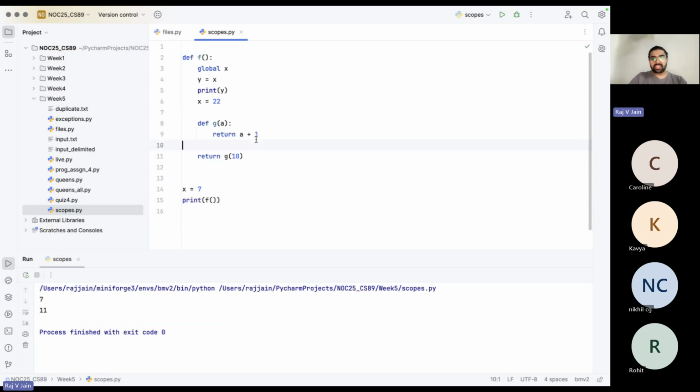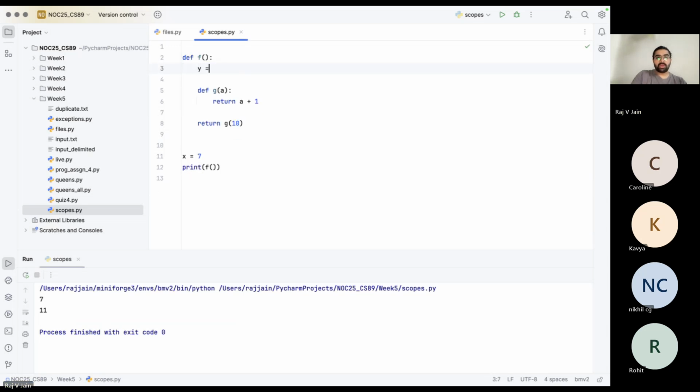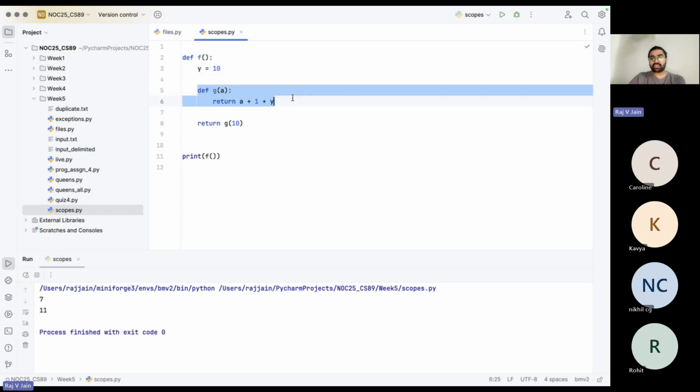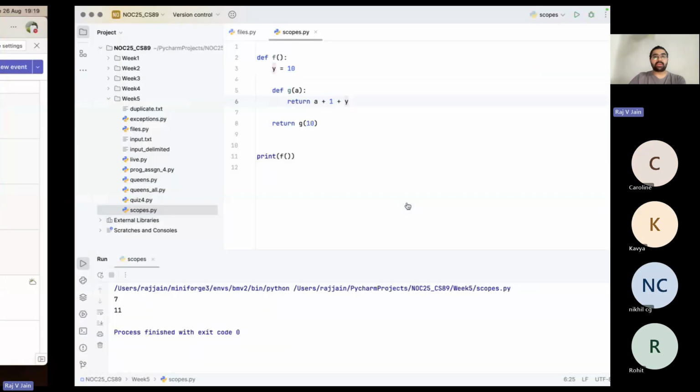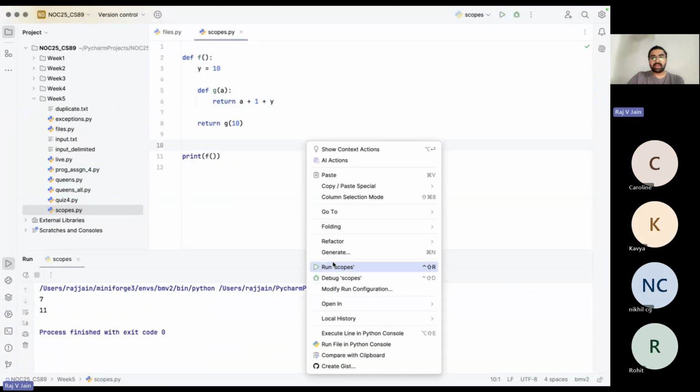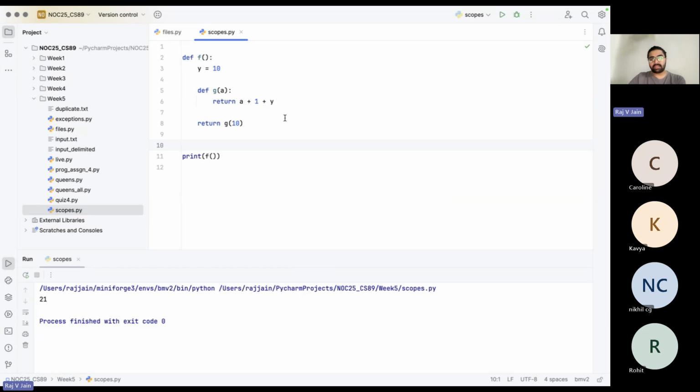Additionally, let's say you have something like this: y is equal to 10, and if I do something like plus y. Here what's happening is we're saying y is available inside f. g is defined inside f, so g has access to all the variables which are present inside f also. Though I have not defined y inside the g function, because y has been defined inside f, it has access to that particular variable. So if you see here now, you're going to get 10 plus 1 is 11, plus 10 is 21.